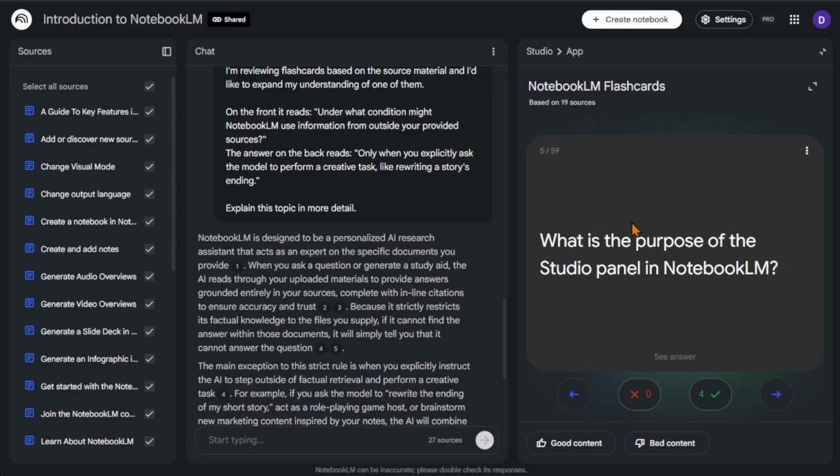Those are the changes. If you use flashcards in NotebookLM, you'll probably appreciate them. Maybe this is enough for you to start using them.